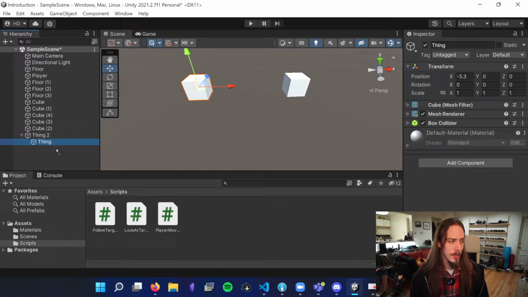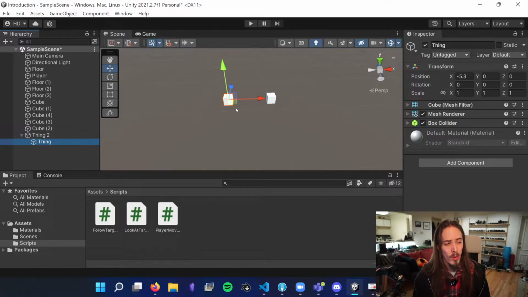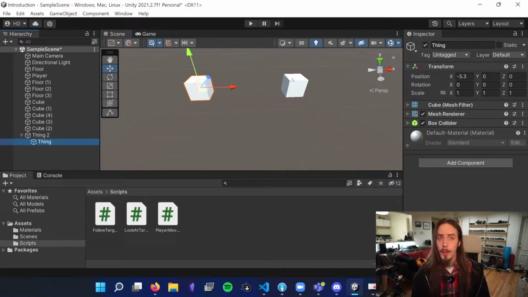So we can see its position. If I unparent it, its position changes, but the object doesn't move. What's happening is this position is now not a number of units away from the origin, it's now a number of units away from the parent. And the parent is a number of units away from the origin.